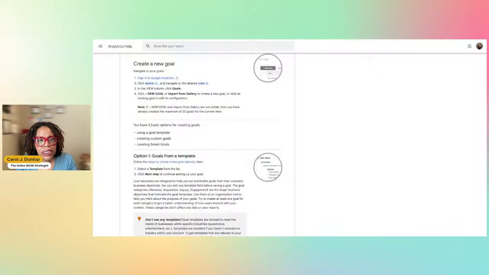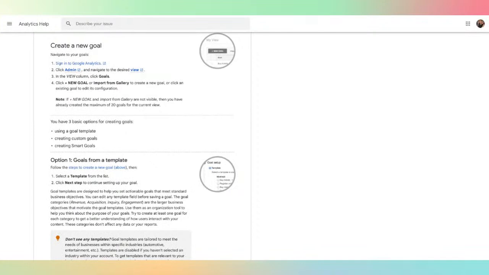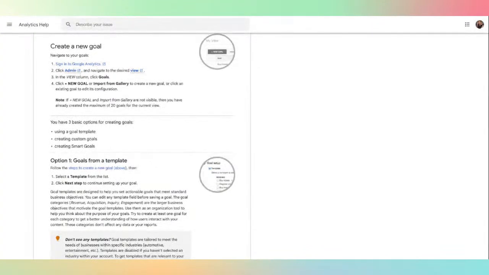All right, so this is from Google itself. It teaches you, shows you, instructs you how to create a goal. Remember, we were talking about conversions and stuff. This is going to tell you how to create goals. Let me put it big so you can actually see what's going on. All right, so you're going to create a new goal. Now you're signing into Google Analytics. You're clicking on admin, and then you're navigating to view, and this is how you can set up a goal.